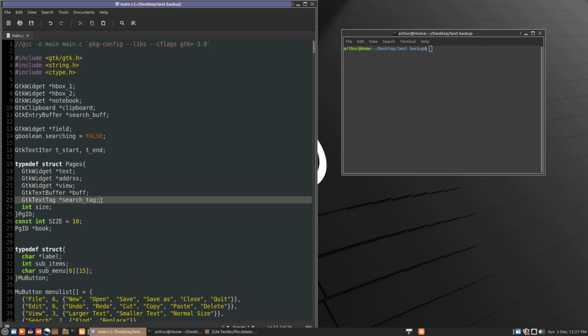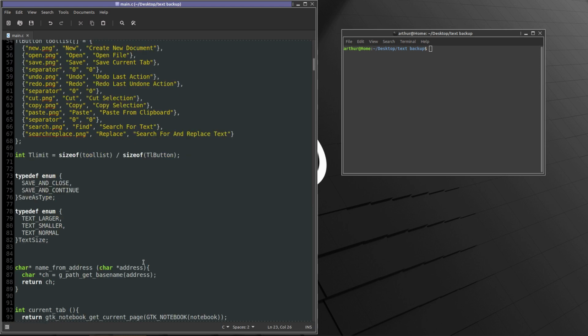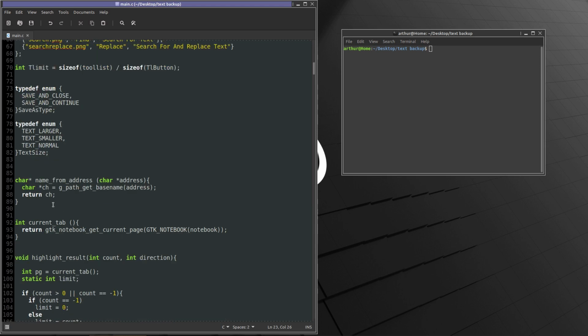In the last video we fixed a major problem with where the text tag for the search tag was declared, and we put it into the structure for each of the individual pages, because otherwise the only tags that would ever work would be the one in the last open tab. So in this video we're going to try to get our replace and replace all buttons working.